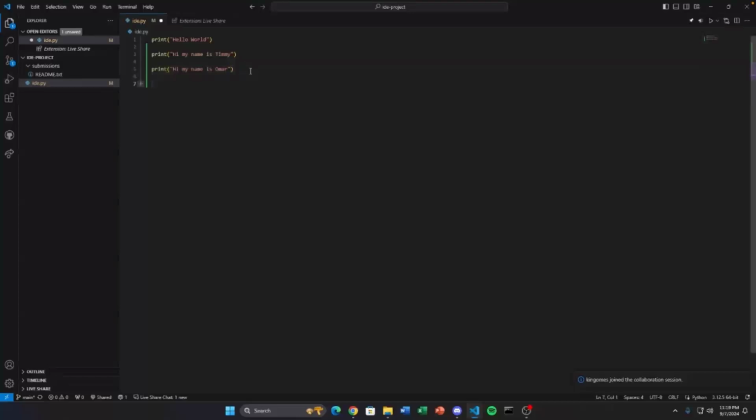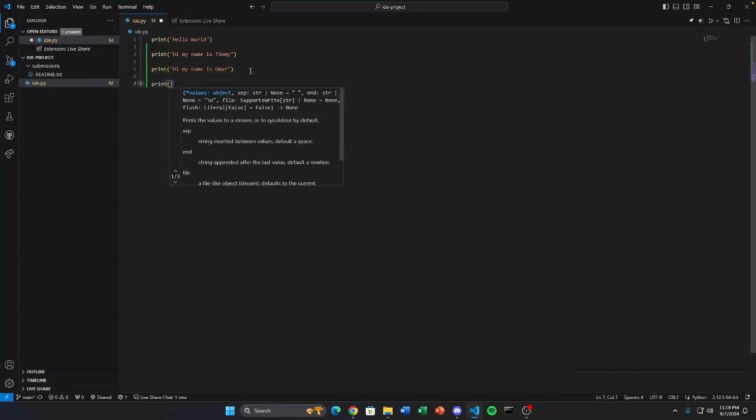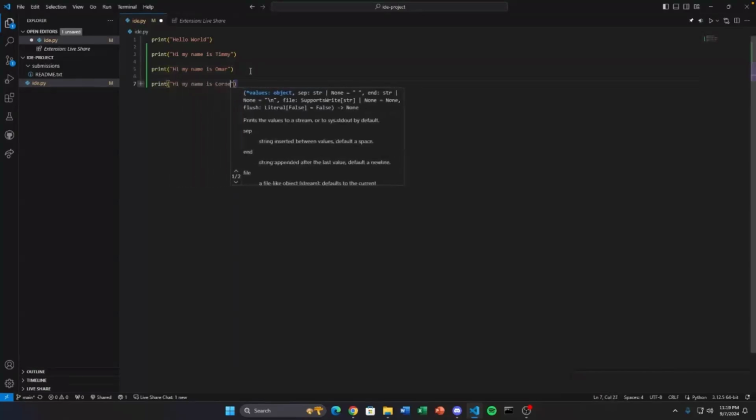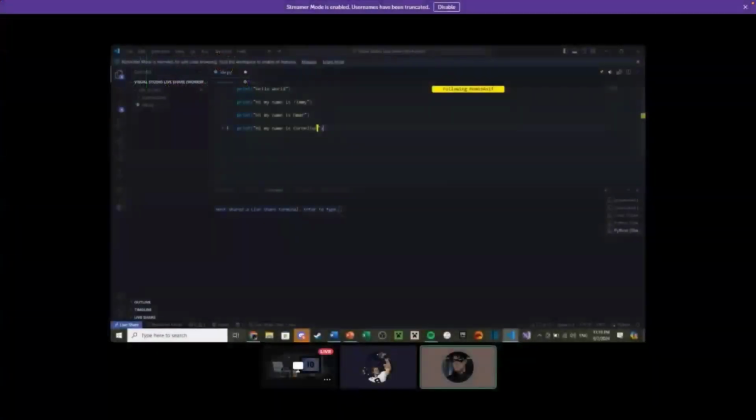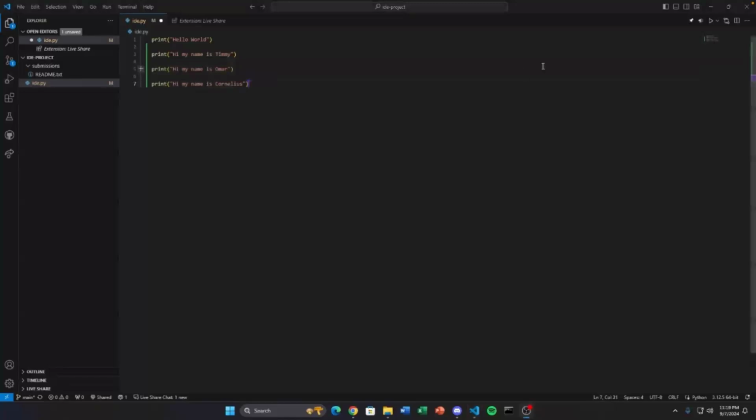Let's try it one more time. I'm gonna type something and let's see if he can see it. So I just typed that print statement. Let's see if he sees it on his screen. Yep, I see it. And he does. So now let's run the code and see if he can see my terminal displaying these print statements.